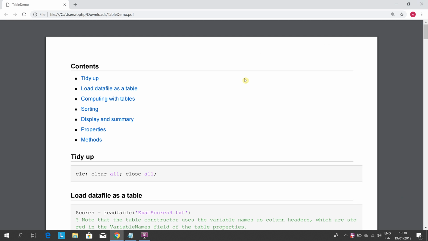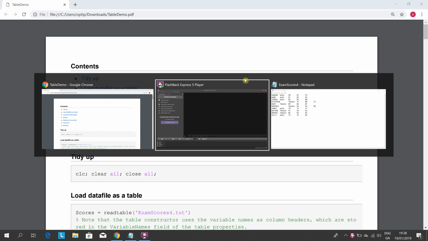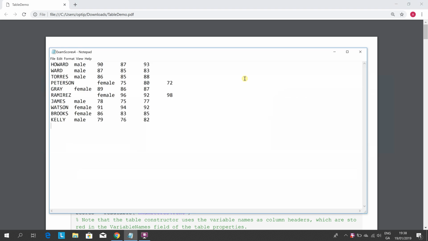Today we're looking at tables in MATLAB, and we have here a simple text file of exam scores, and we want to be able to manipulate that text file in MATLAB. So that's it there. We have the names, the gender, and the exam scores. And remember, just because Peterson goes into the male column, that bumps out the female, which bumps out the scores here. But we'll sort all of that out in MATLAB.